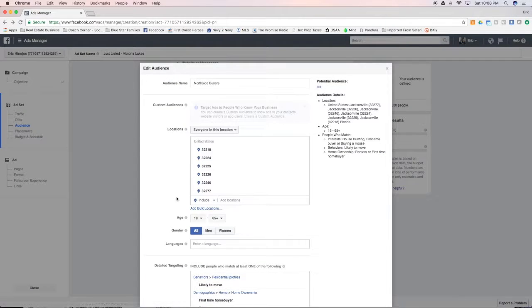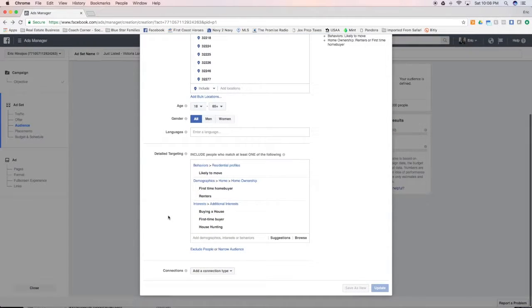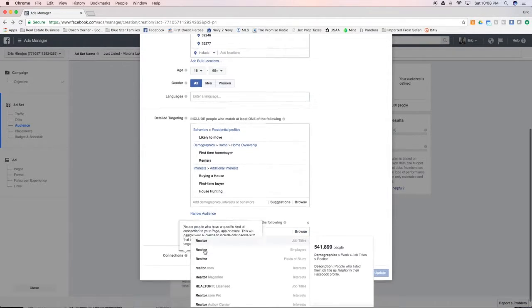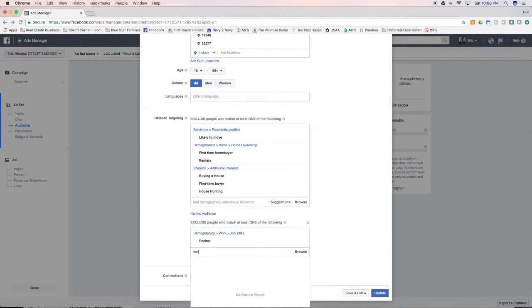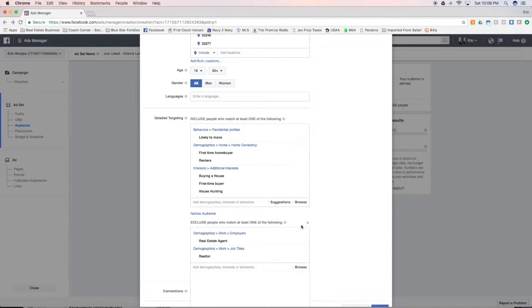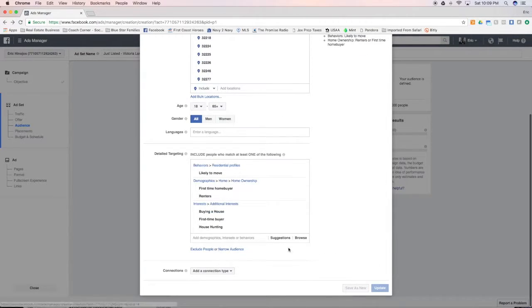One other thing you want to do, I should have showed you this before. Let's go ahead and edit that. If you're doing specific ads that you only want buyers to see, and you don't want other realtors or real estate agents or brokers to see your techniques, then go ahead and exclude people. You can put realtor, real estate agent. So that's something you can do if you want. All right, let's go ahead and update that.